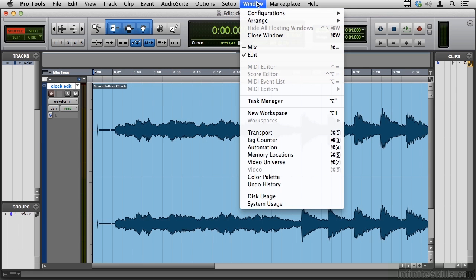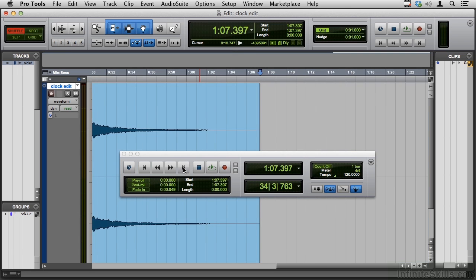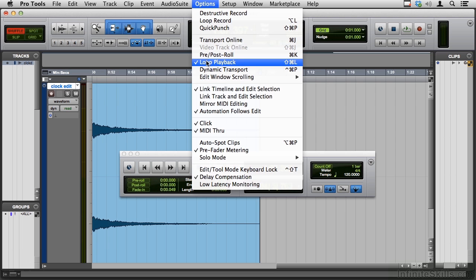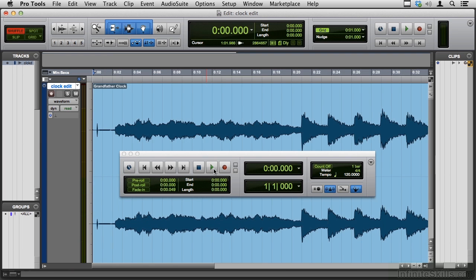All right, Pro Tools has other windows. Let's pull up the Transport and see what it does. As advertised, it has controls here for moving the playhead in Pro Tools. So I can use the spacebar or I can hit play. Right now I'm in loop playback. I got there by going to Options, Loop Playback. So if your playhead doesn't have the little circle on it, that's why. Now I have a regular playhead and I can jump back to the beginning and play this file.